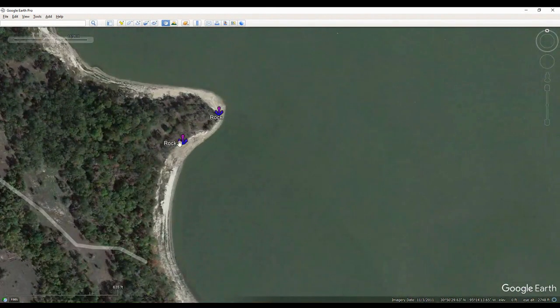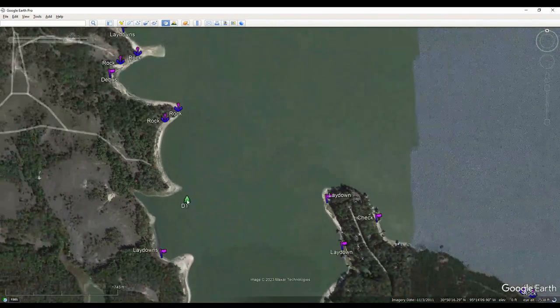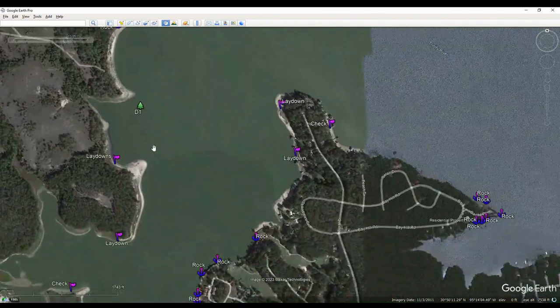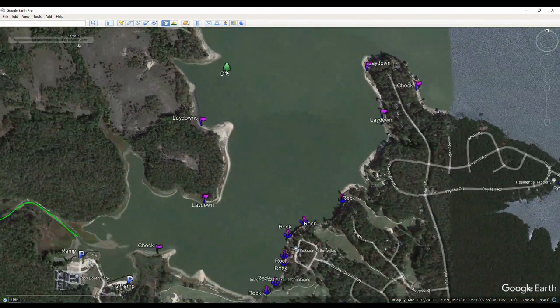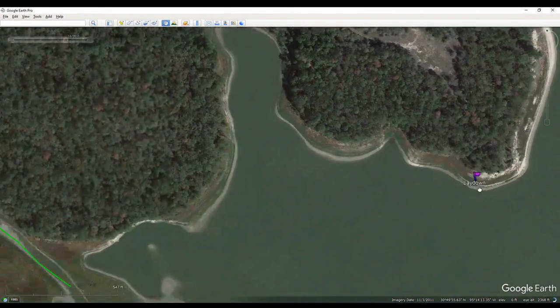Some more shallow rock here, just around this little point. And then down here, you've got your Texas Parks and Wildlife Fish Attractor. Those are always worth checking out. Even if you're a bass fisher, and I know most of you guys are gonna say, hey, that's for crappie, but if there's crappie there, there's bass there, go check them out. We've caught plenty of fish off those fish attractors. Some more laydowns up in there, some more over here in this area.